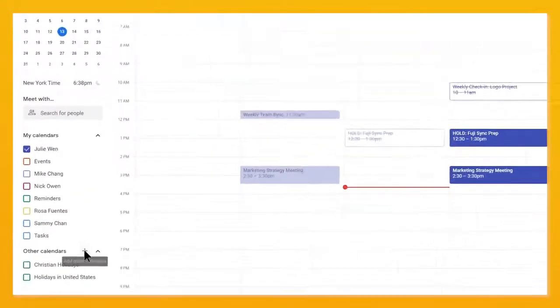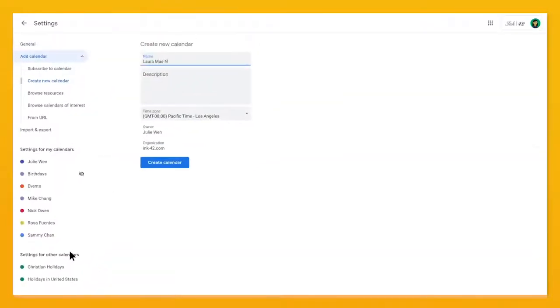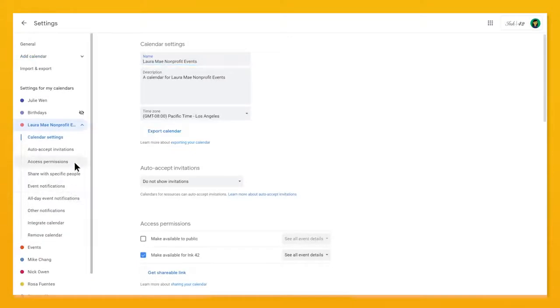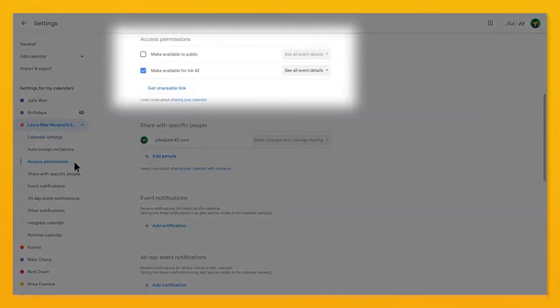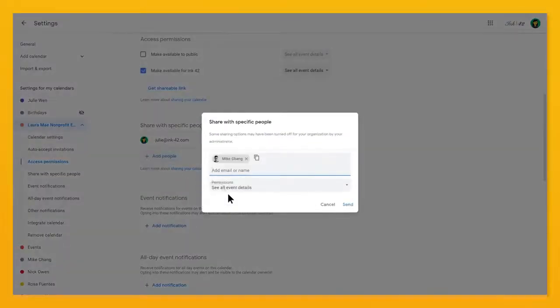When in Google Calendar, select Create New Calendar. Add a name and description and set permissions for who can access the calendar. You can include all members of your organization, certain members, specific groups, or make the calendar accessible to the public.